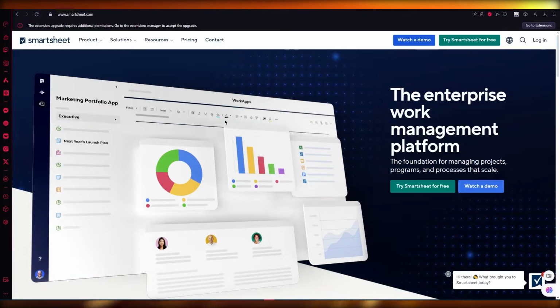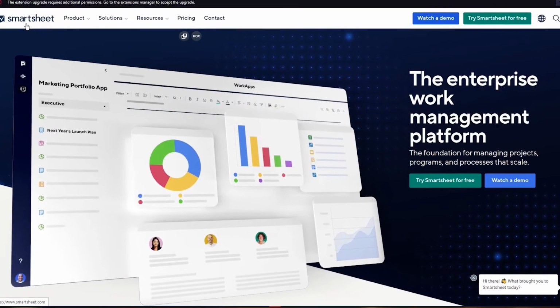So please do make sure to fully watch this video till the end so you get a full idea about this software that I'm going to be using. This software is called Smartsheet.